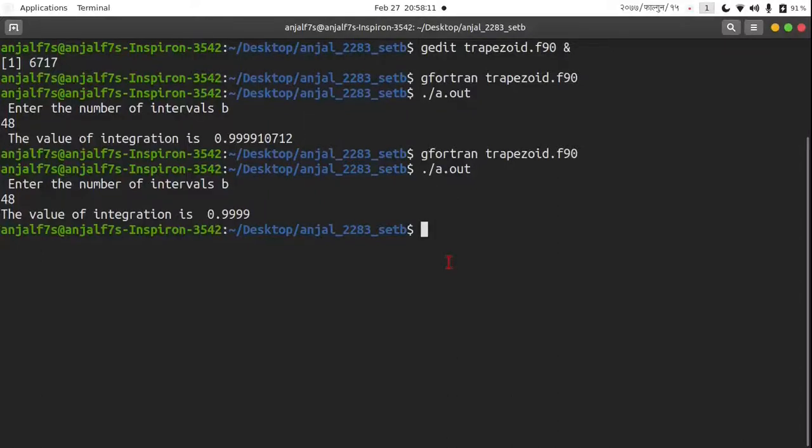Hello and Namaste everyone. In this video I am going to show how to find the integral using Simpson 1/3 rule and Simpson 3/8 rule.